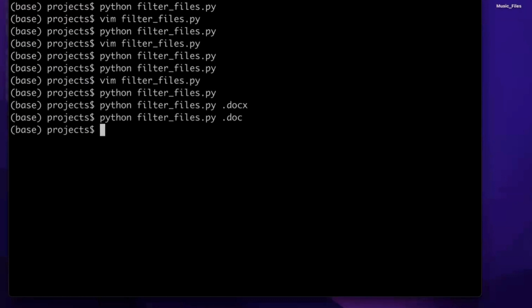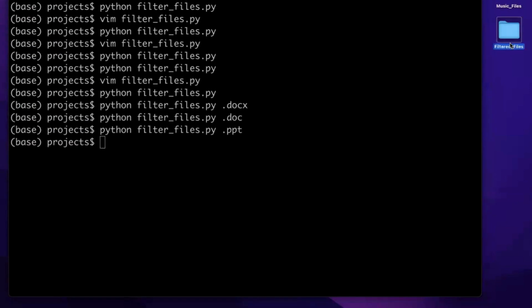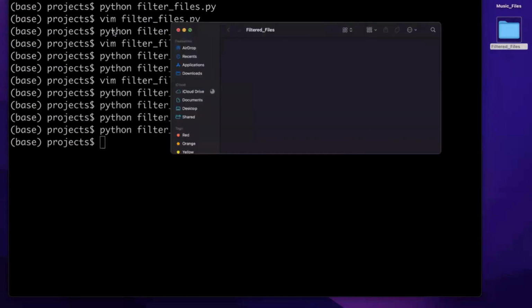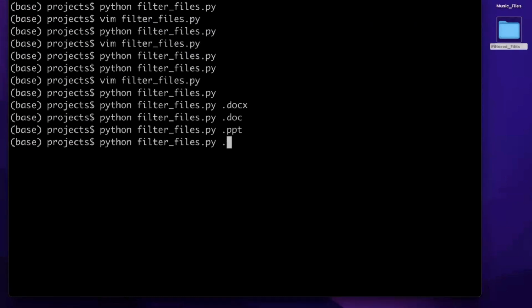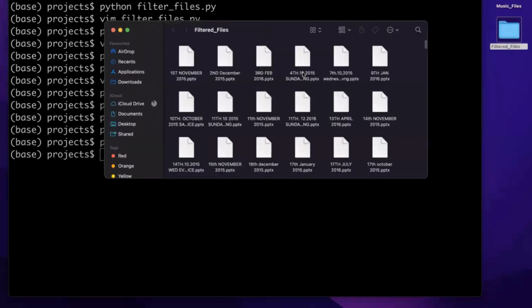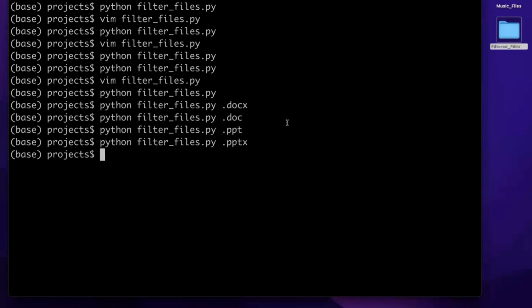We can also check probably .ppt, if they're there, nothing. We can filter .pptx. Wow, it's taking some time, meaning they're actually there. So if I open, there you go. So that's how I used Python to make my work easy.